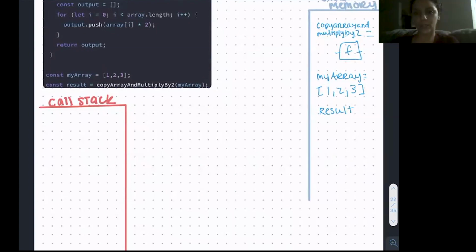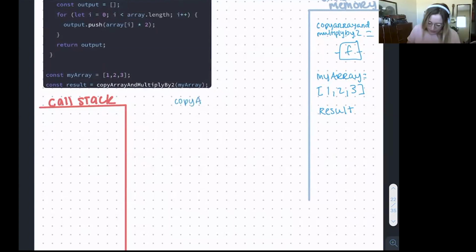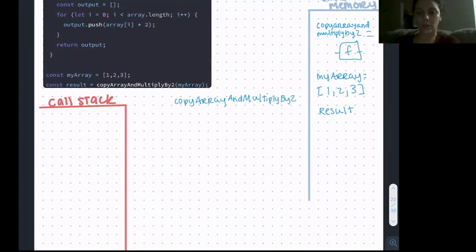So we open a new local execution context and a local memory. Absolutely. Then what else do we need? What else needs to happen when we call a function? We need to push it onto the call stack.